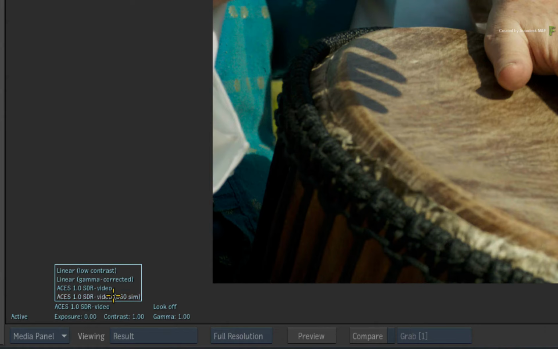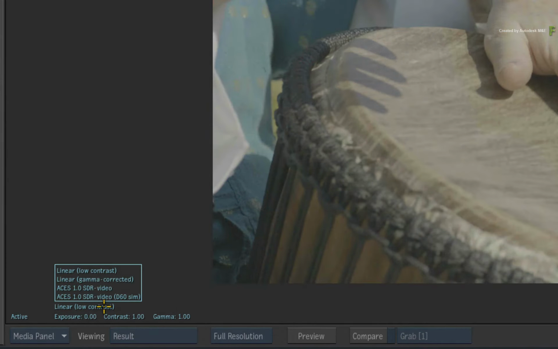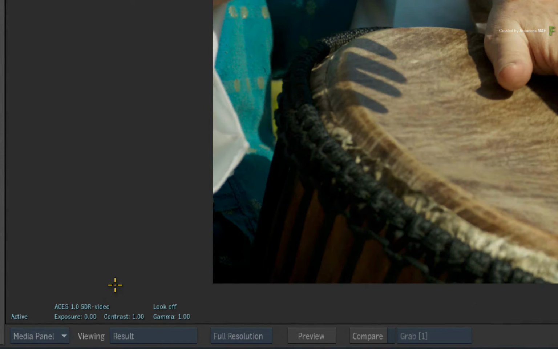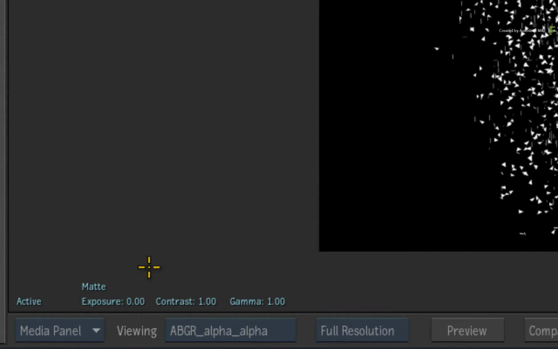We could also switch to the ACES 1.0 SDR video D60 sim, which will give you the cinema white point in the context of the video display. And finally, for all scene linear material, you have the linear gamma corrected and low contrast view transforms as diagnostic views. We'll leave the view transform at ACES 1.0 SDR video. The matte or alpha is raw data, and that is viewed with a matte setting on the viewport.